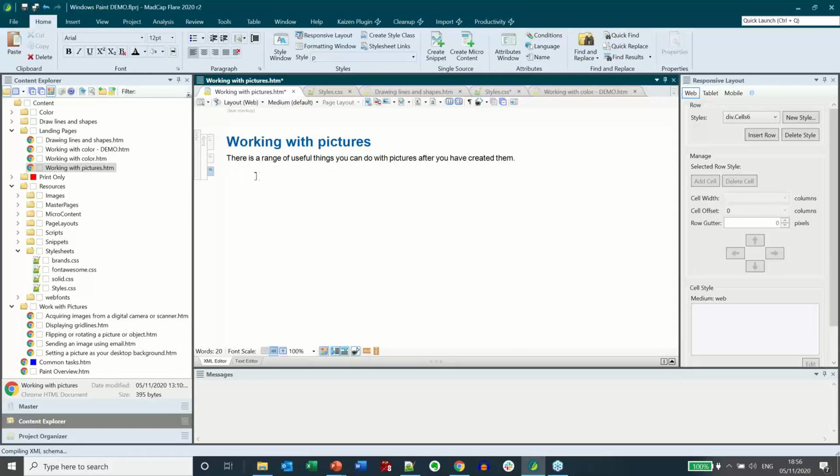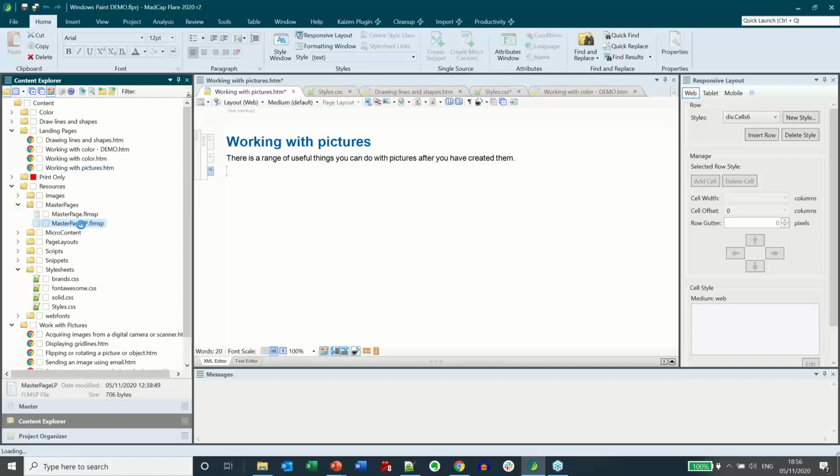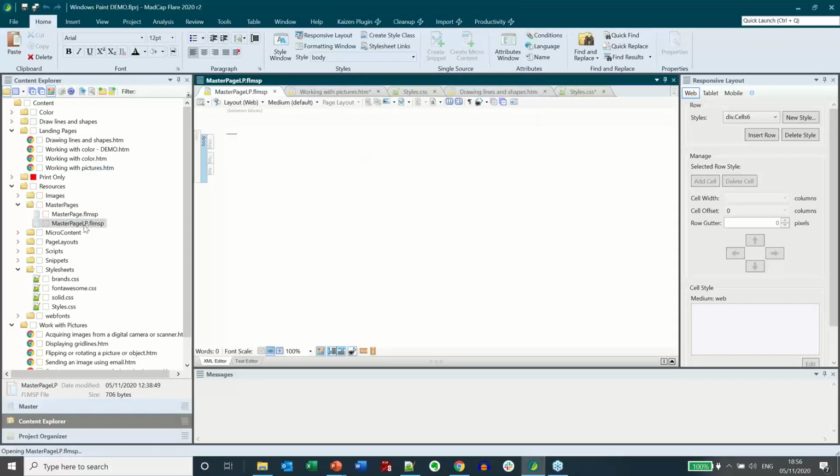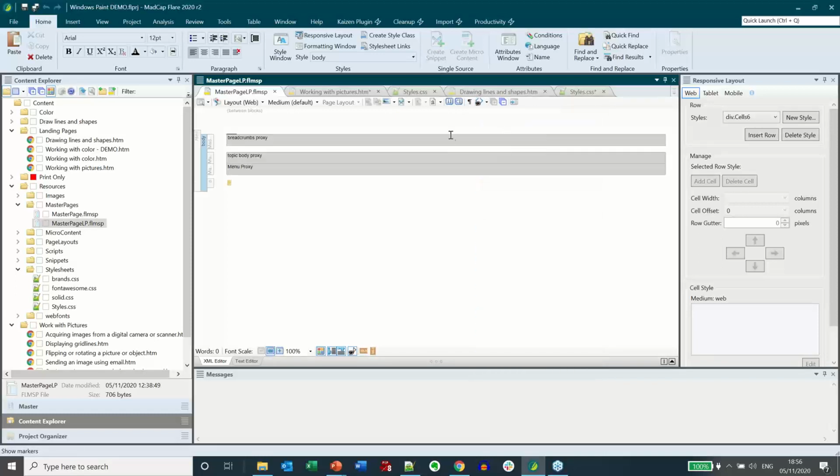Now I could put a menu proxy into this topic, but no, what I'm going to do is use the master page that I've already set up. I have a master page called master page LP. That's master page landing page. In it, I have 3 proxies. Sorry, they're not showing because I'm not showing my markers. There they go. I've got a menu proxy underneath my topic body.